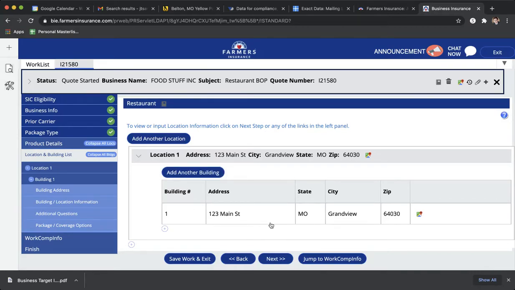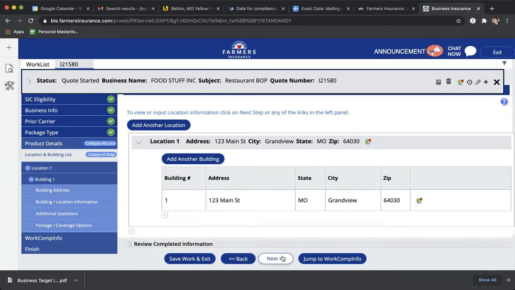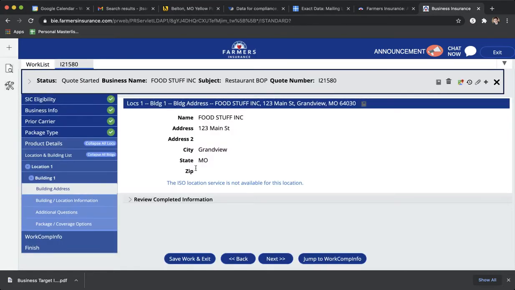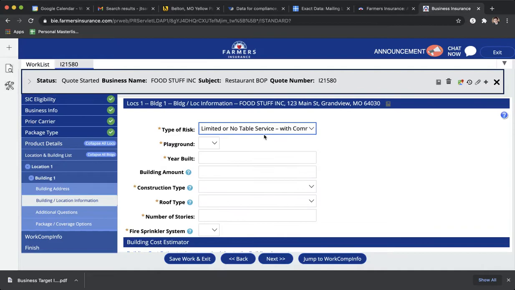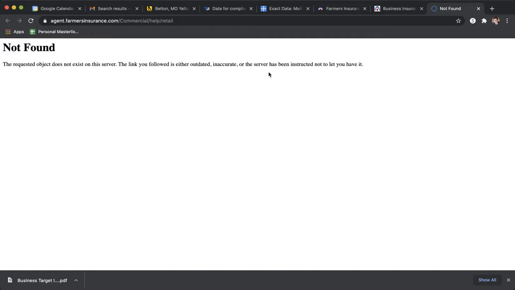Building 123 Main Street, excellent. If we do next, it'll take us to the building address. Make sure all this is correct. Yes. Okay. Type of risk is limited to no table service. Playground, no. Year built 1987. The building amount is how much the building is going to be covered for, right?